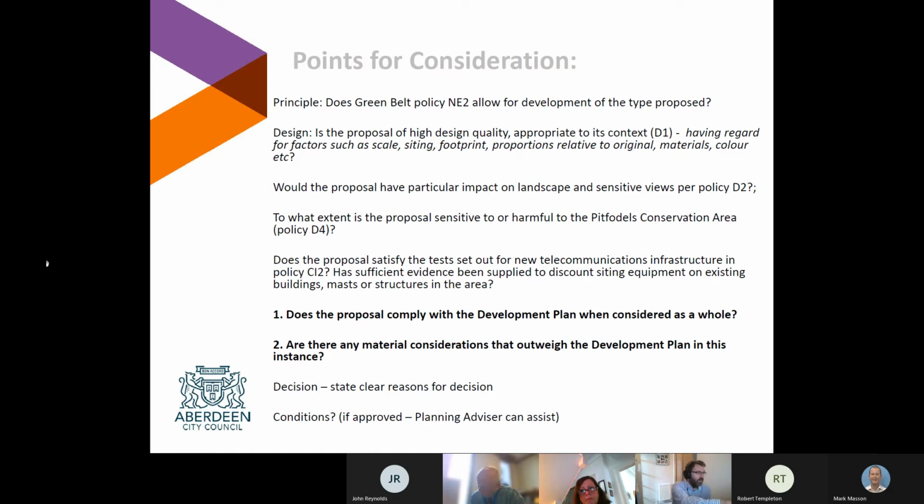Do members feel the proposal would have a particular impact on landscape and sensitive views, as set out by policy D2? And to what extent do you feel the proposal would be sensitive to or harmful of the Pitfodels conservation area? So that's D4. And of course, does the proposal satisfy the tests for new telecoms infrastructure set out in policy CI2? Specifically, has sufficient evidence been supplied to discount siting this telecoms mast on existing buildings, masts or structures in the area, or alternatively even just other locations for an entirely new telecoms mast?